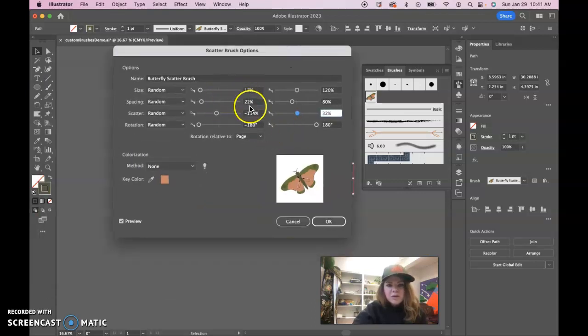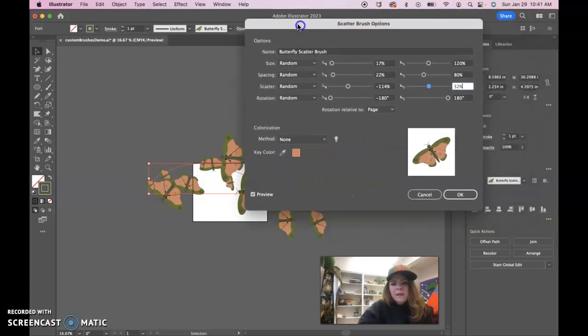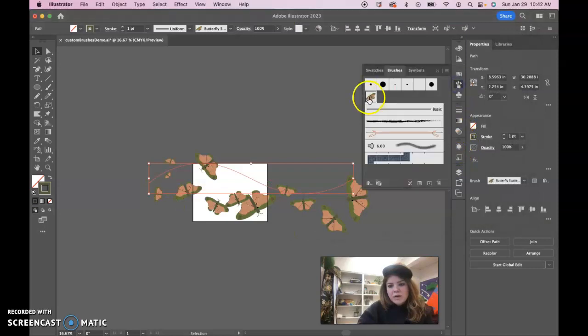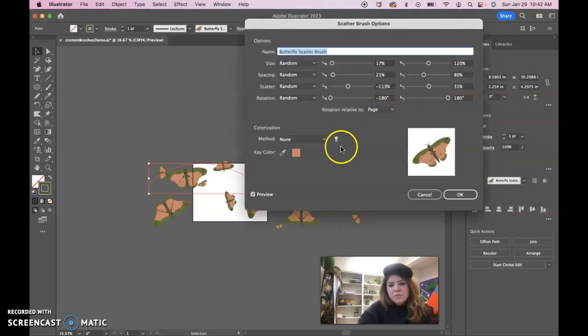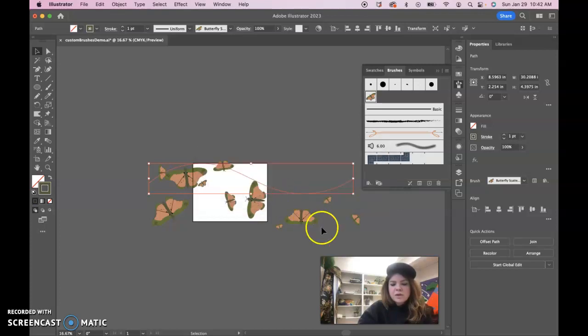This is looking pretty good, 17, 22. But yours is probably going to be different than mine because you made a different butterfly. So you are going to have to select your stroke, double click on the brush in the brushes panel, and then come in here, put the preview button on, and then change some of these settings so that this looks good to you. And you will get a message popping up once you change these. You can push OK, and then it'll say that the brush that's in use and some strokes have been overridden its options. Do you want to apply the changes to the existing brush strokes? Apply to strokes. So make sure you do that.